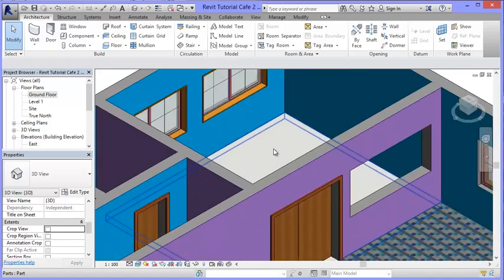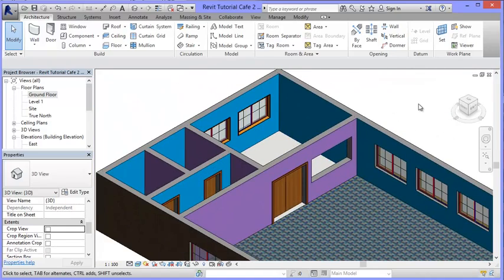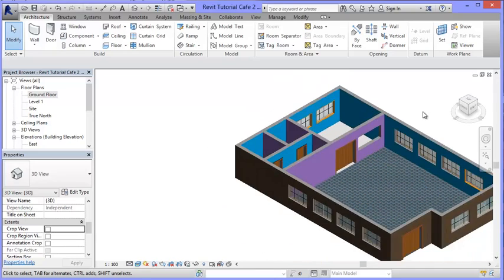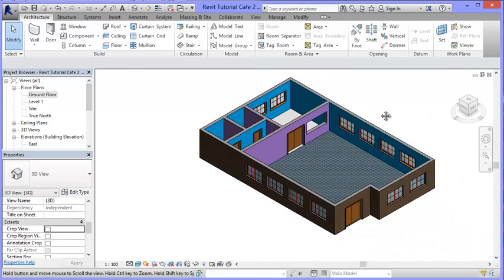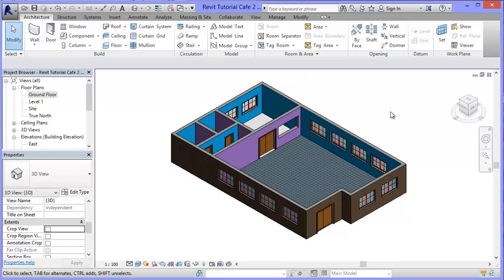Now I can change any of these surfaces as many times as I want, in the same way that I did with the paint, and depending on how many you've made, you can obviously experiment around with it.